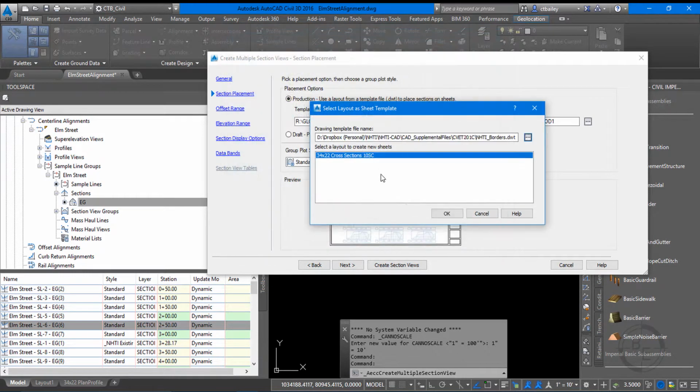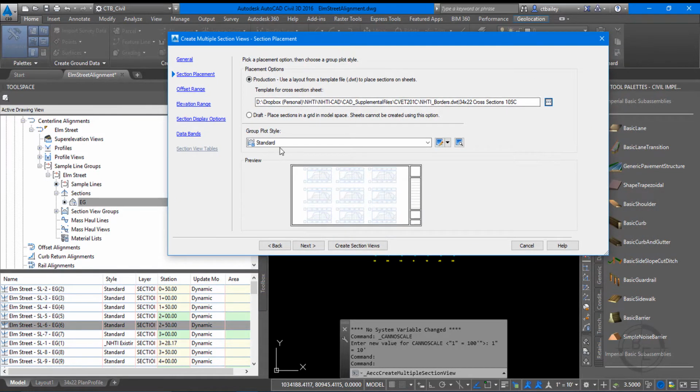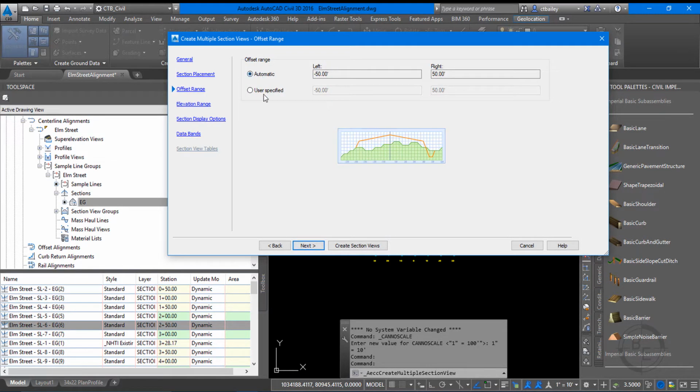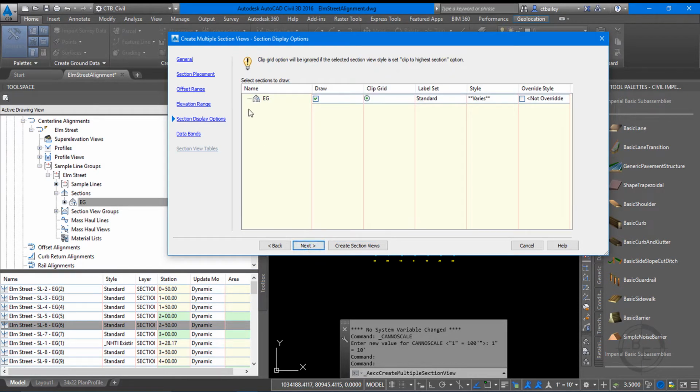There. And we do have one, actually. We have one layout in there for 34 inch by 22 inch cross sections, 10 scale. Hit OK. And we'll run it. Let's see what happens. Group plot style, we'll use the NHTI group plot. And click next. Automatic is fine. Same thing.